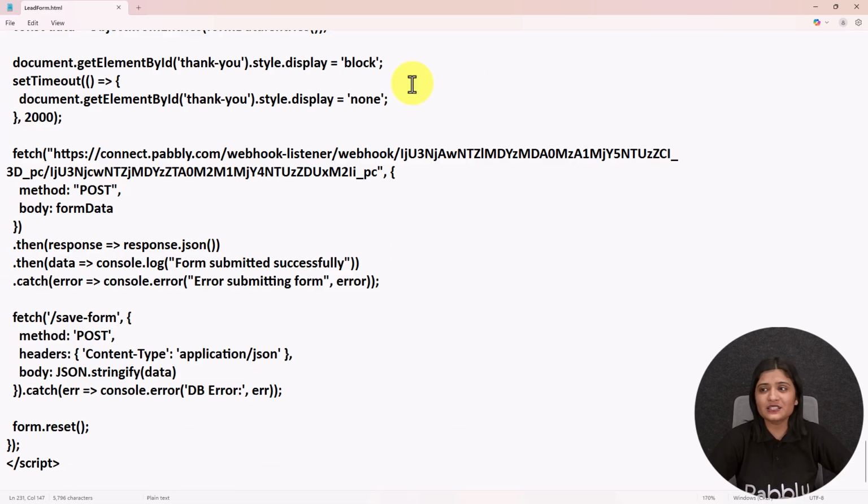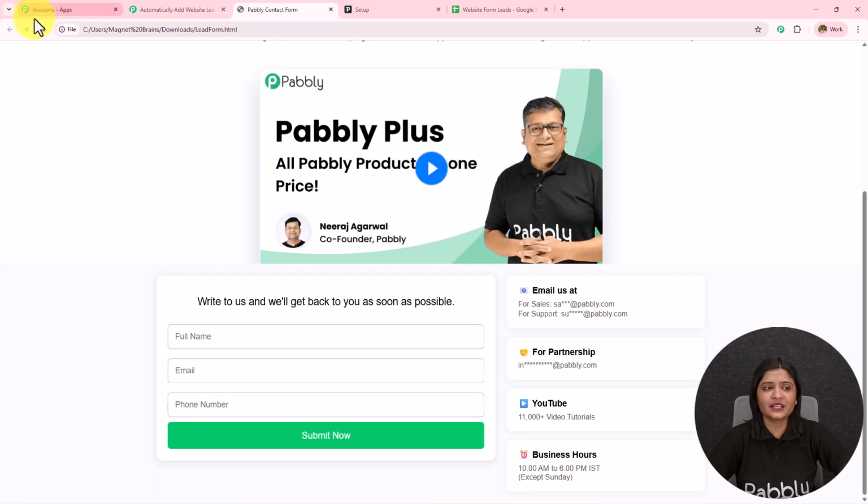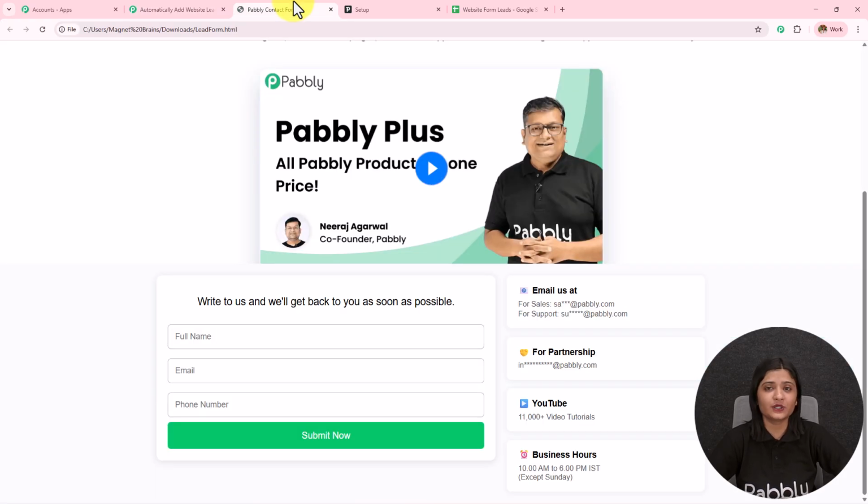Now I'll go back towards my workflow, and over here you can see this waiting for webhook response. So now I need to do a test submission in order to capture the webhook response here in this workflow. In order to do this, I am going to open this website form and I am going to refresh this page once. Over here I'm going to do the form submission, and as I do this form submission, all the details should be captured here in this workflow. If I receive these details in this workflow, then this is going to show us the connection setup which we have created is working fine.